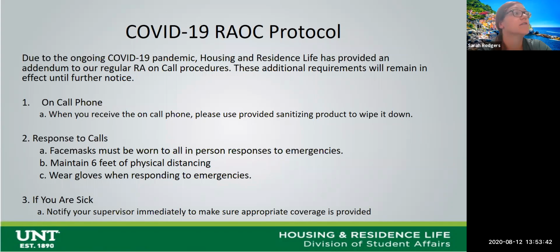Response to calls. Face masks must be worn to all in-person response to emergencies. So obviously, wear a face mask when you're responding. Maintain 6 feet of physical distancing, and then wear gloves when responding to emergencies. So this is a lot different than maybe some of our previous response protocol, but we want you to stay safe. So this is what we're putting in place. This follows the CDC guidelines. We want you to do your best to stay safe. And so that's your priority. Obviously, this has always been the case, but it's even more important now. If you're sick, notify your supervisor immediately so that they can provide appropriate coverage.